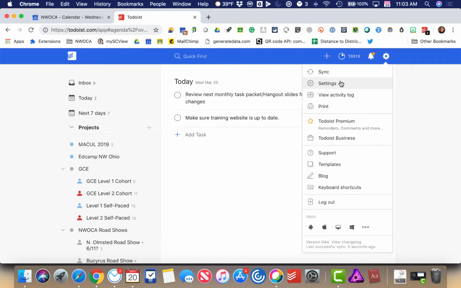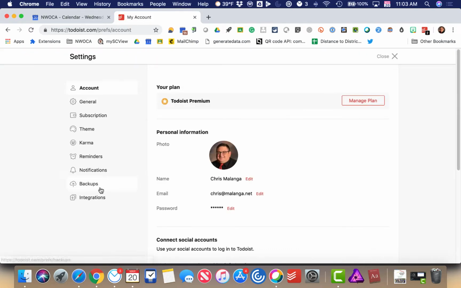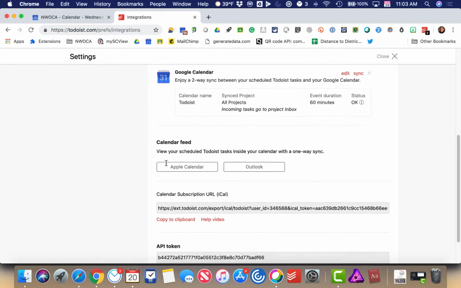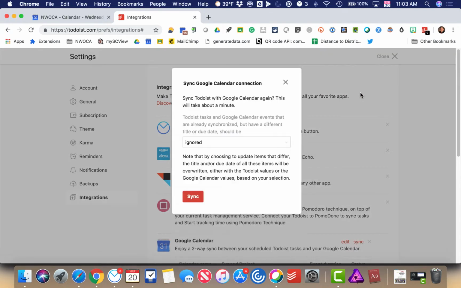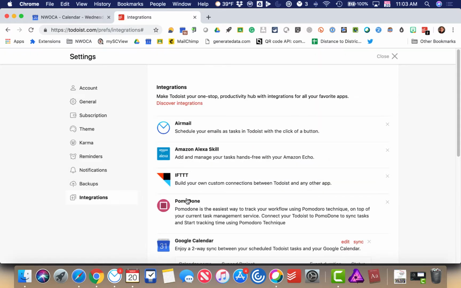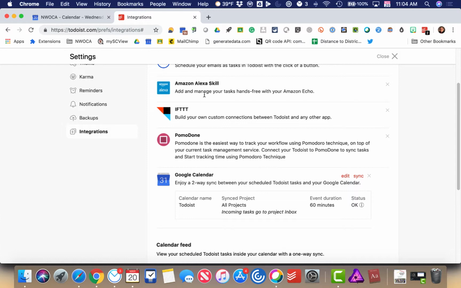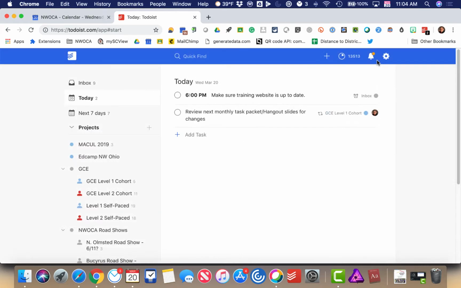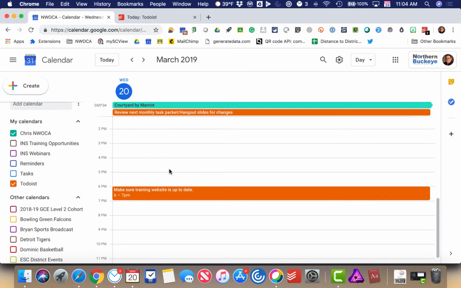So now I'm going to go back into the settings, and I'm going to go back into integrations, and then I'm going to sync it again. And I'm going to go in here and I'm going to say I want to update using Google Calendar. And so now that is synced. And now I come back in, turn off my integrations or get out of my integrations. And you'll see that now today at 6 p.m. I have a training website is up to date. And if I move it around, I can actually move it around on the calendar and the changes happen.